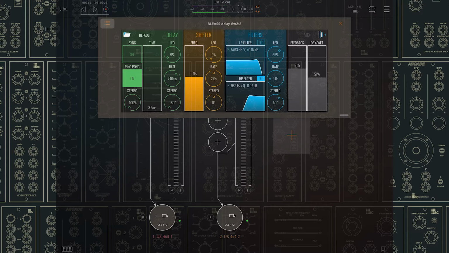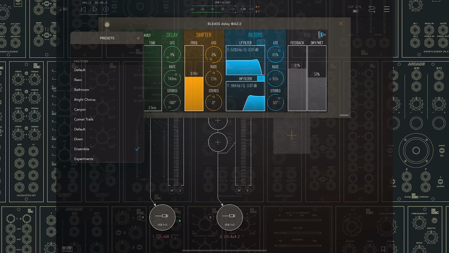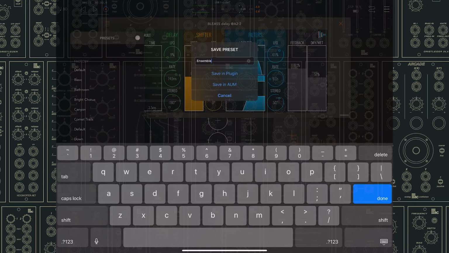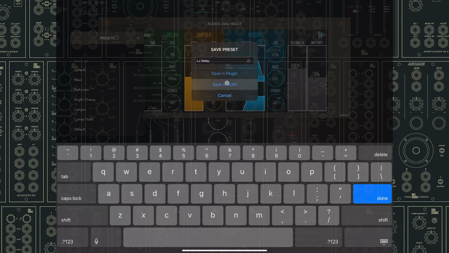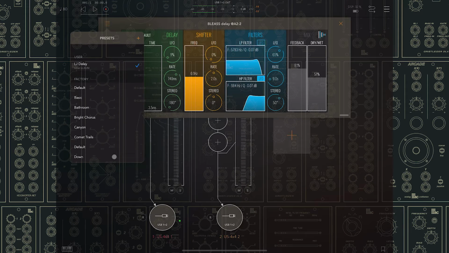And now I want to save that. So if I click on the hamburger menu there, I can hit plus, and it gives me the option to save it. So I want to call it something different. So let's call it, since I'm Logan Jacob, I'll say LJ delay. And you can either save it directly in the plugin or save it in AUM. I personally like saving it in AUM. And now I've got my user plugins right there. So wherever I want, they're automatically saved there.